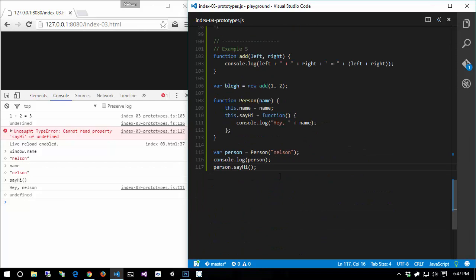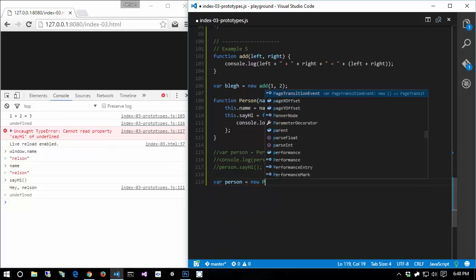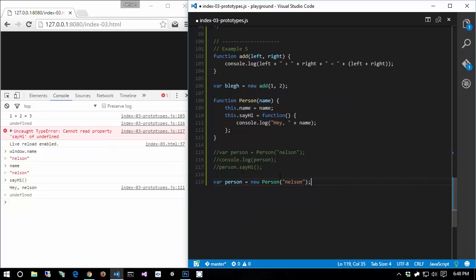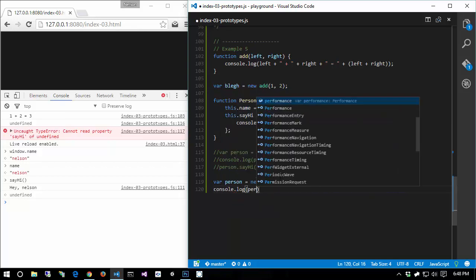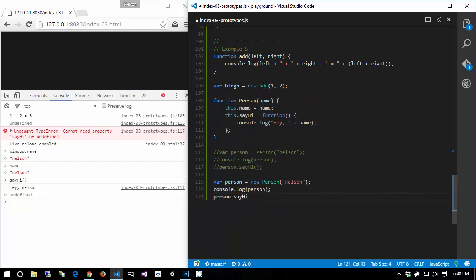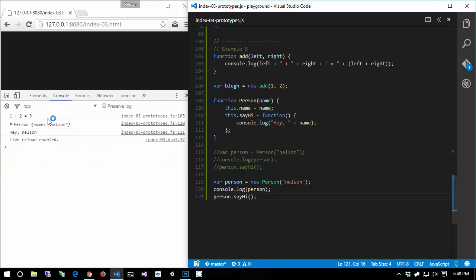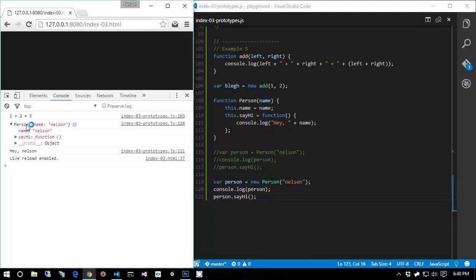But let's go ahead and see how this exact code, I'll comment it out up here so we can compare it, will behave if I instead did person equals new Person Nelson. And then I did console log person, and then person.sayHi. What do you think the output will be here? Because now we're using this function as a constructor function, because we're using the new keyword. Let's hit Control S. Now we get what we expected. The object is an object with a name and a sayHi, and it has a prototype of type object, right?